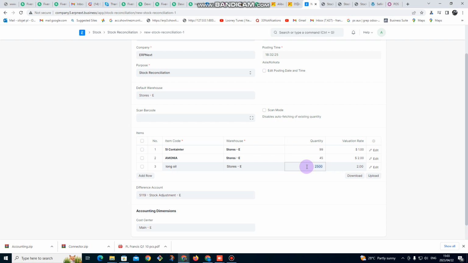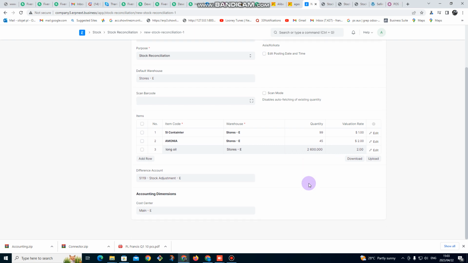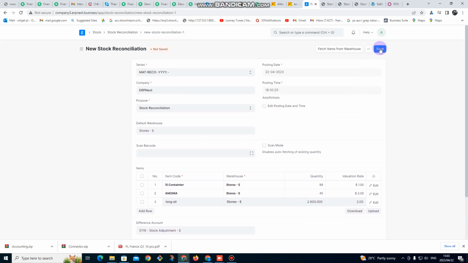So we can also hide this so that the one who is counting cannot see the quantities. But for this one, we are going to be showing the quantities. So this one I put more. So after you finish, you click on save.